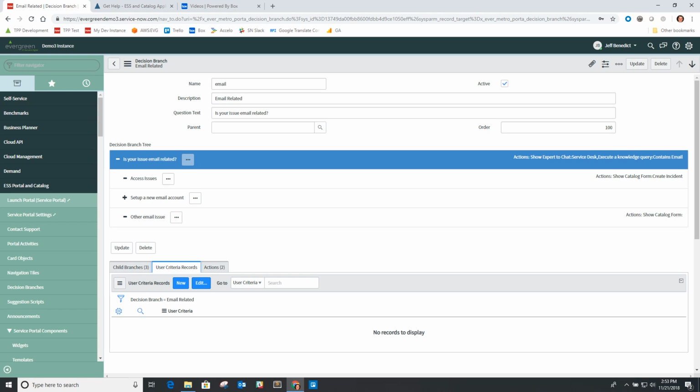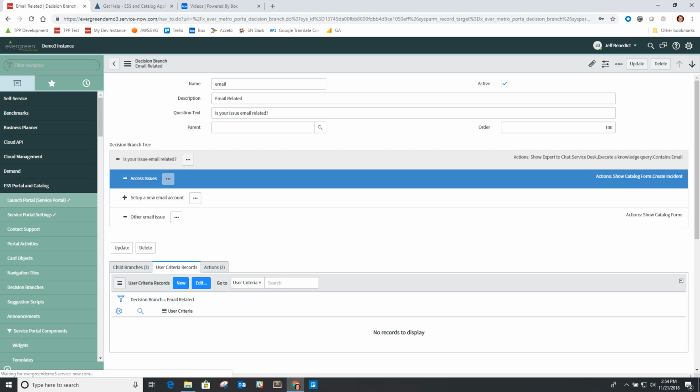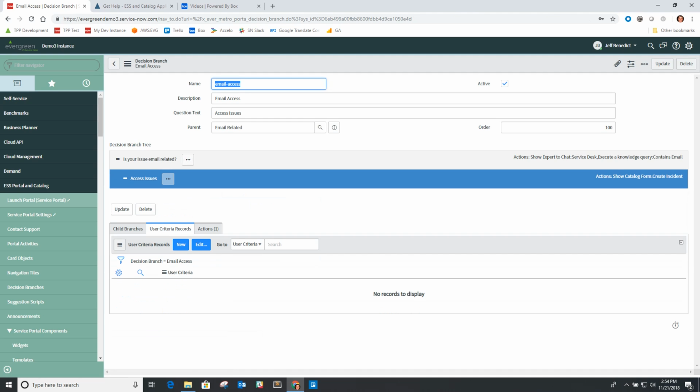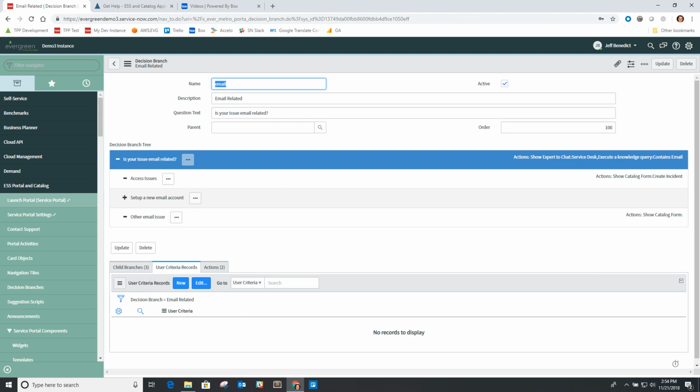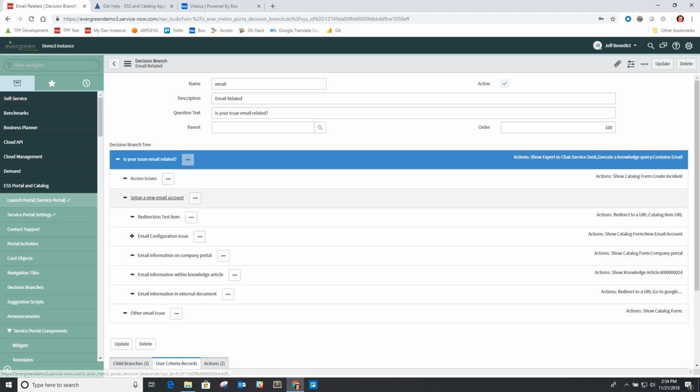All right, so the other thing you're going to see front and center on this page is this new kind of tree editor view in the middle of these decision branch records. Basically this is providing a tree. So I can click in to say access issues. I'm going to be on that branch, right? I can go back to the parent branch, or I can open up other branches here and see, here's my set up new email account, here's my children on here.